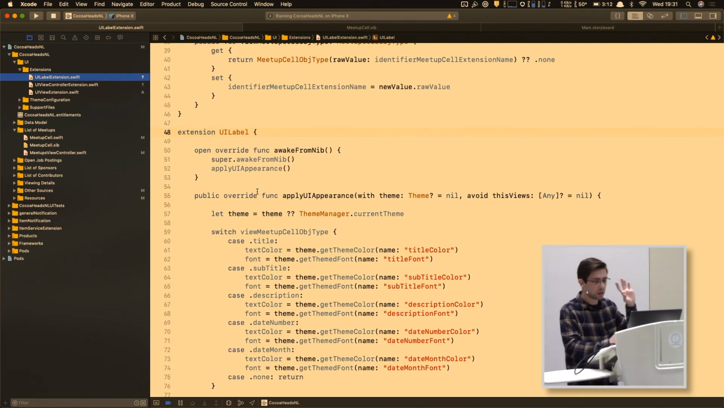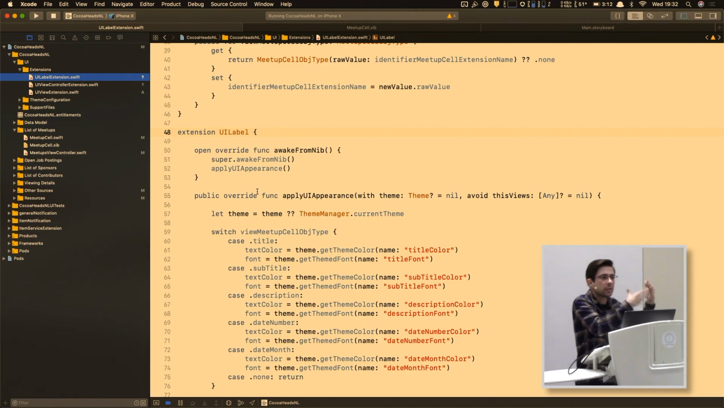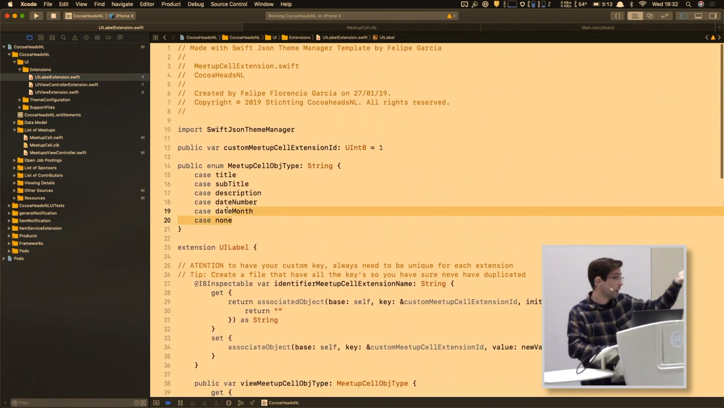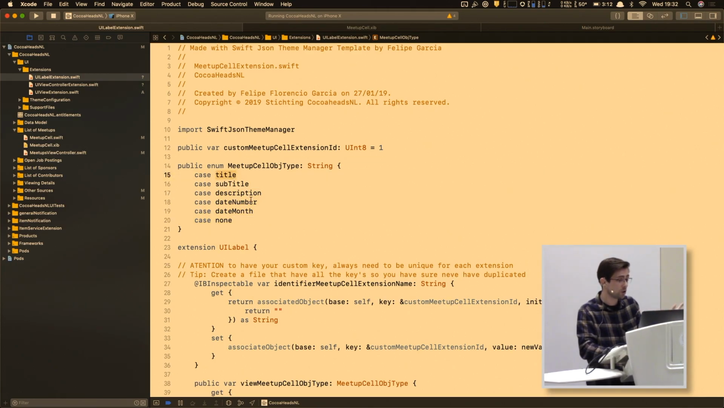Oh, okay. Let's go now to the concept of what I have. So I have my table view. I have my cells, and each label there has a type, and I should name it for that. For that, I created an enum, the way that I just showed you. So I name it as title, subtitle, description, date number, date month. And this should be generic, of course, for label. It doesn't know anything about that view itself.